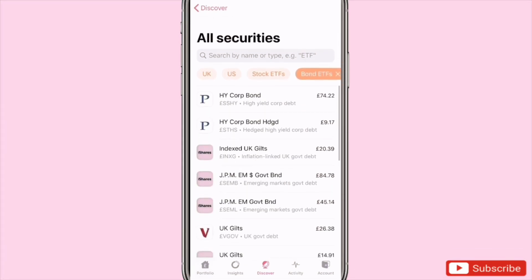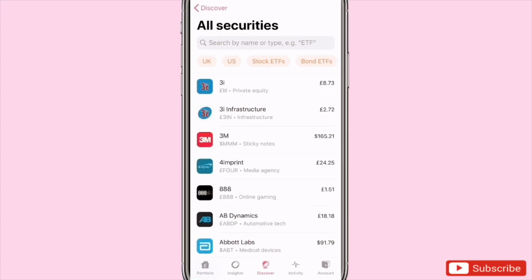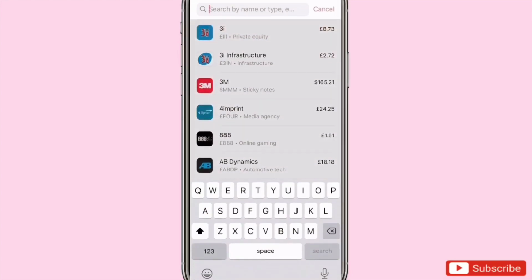They've got some bond ETFs, and then the US and UK markets. One thing to point out about Freetrade is it only has UK and US stocks at the moment. So if you're looking to branch out to China or anywhere in the EU, then they don't currently have any of those platforms. Now, if you want to search for a stock, you can literally just type in the name of the stock here.